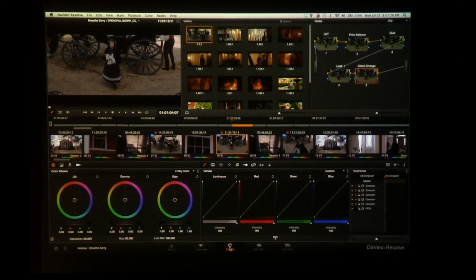Now, the color page is kind of the main workspace.